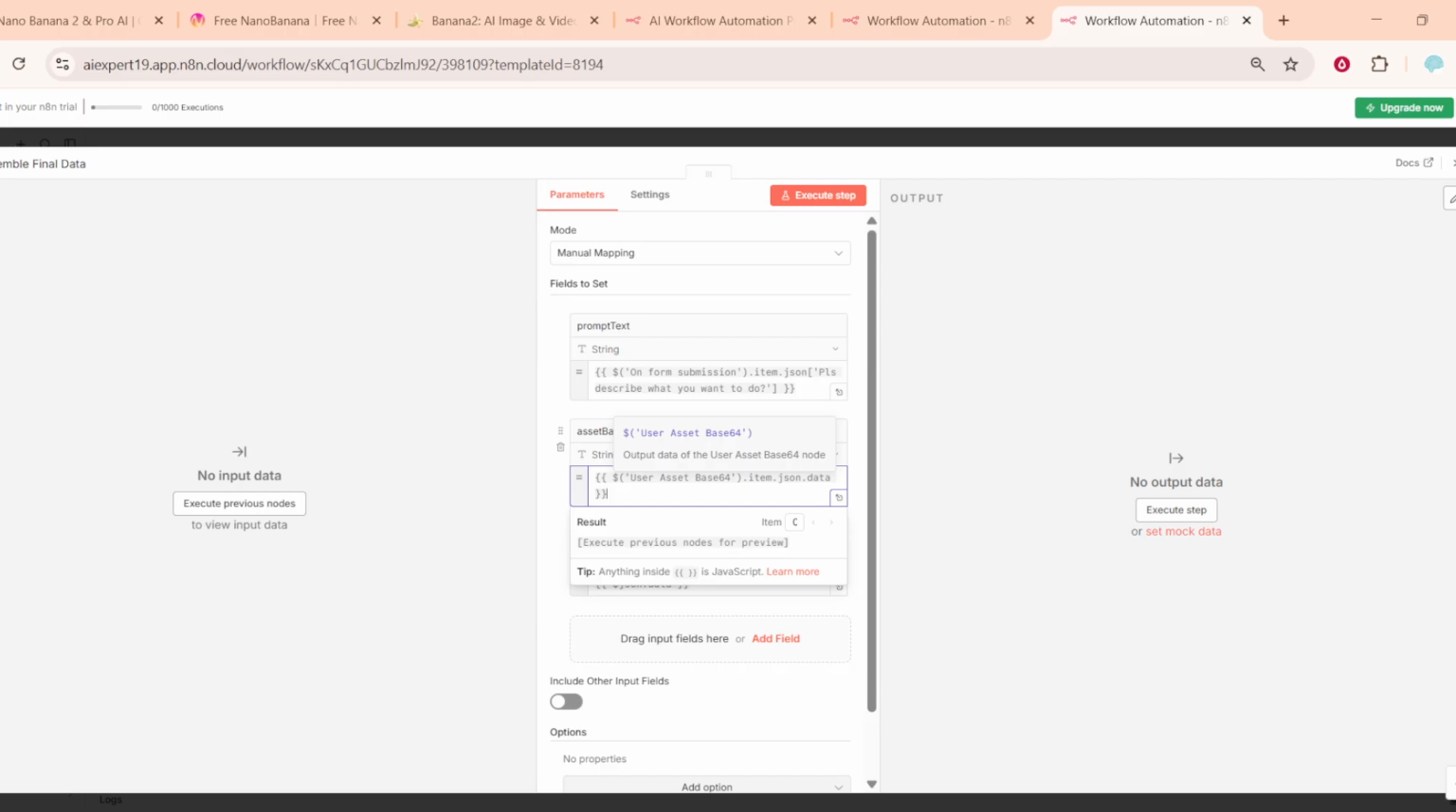And that's it. You're now using Nano Banana 2 inside n8n for clean, affordable AI outputs.